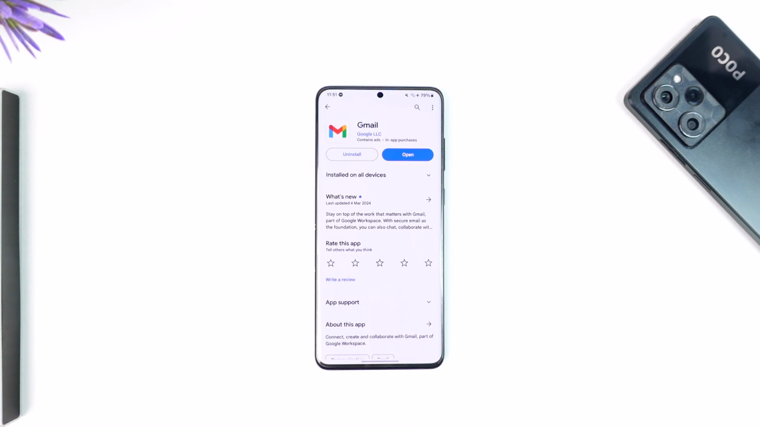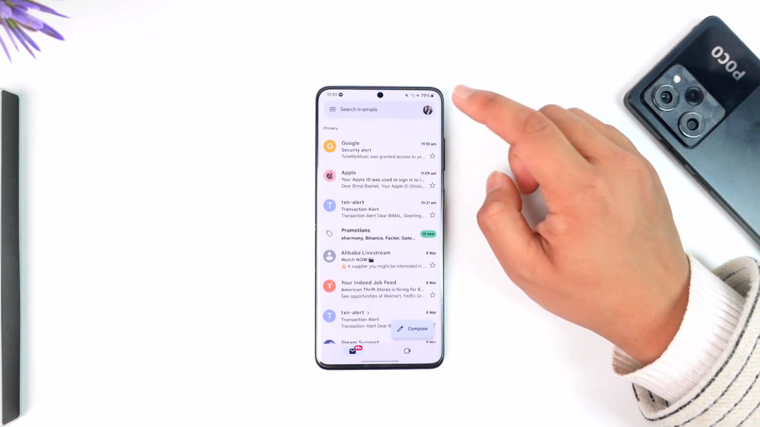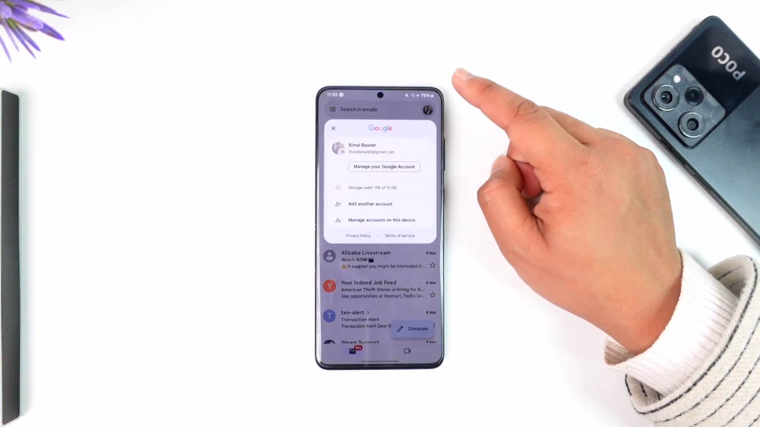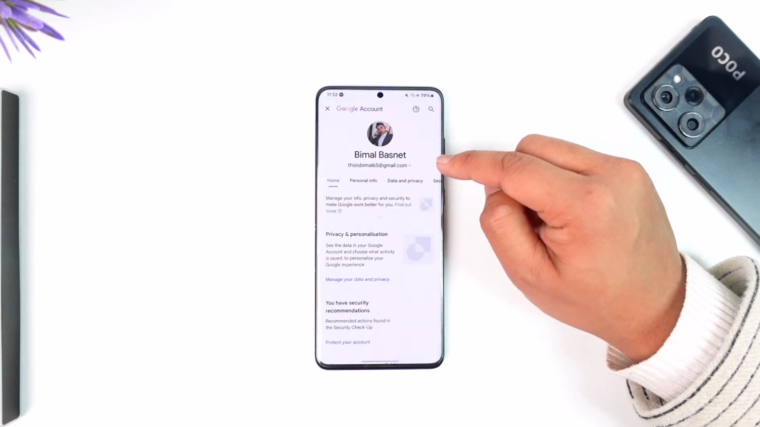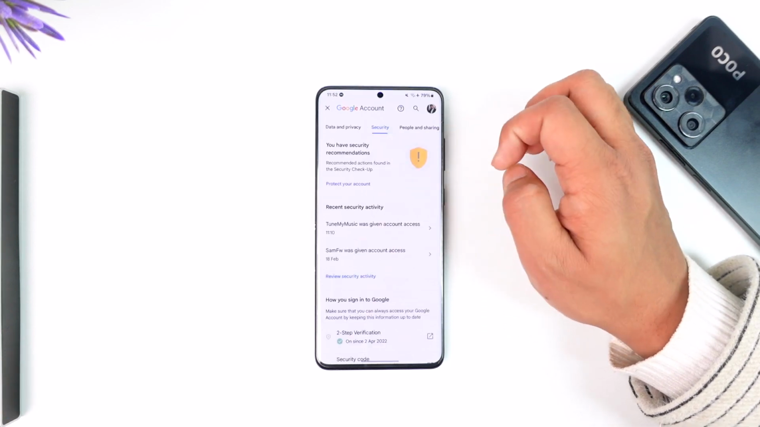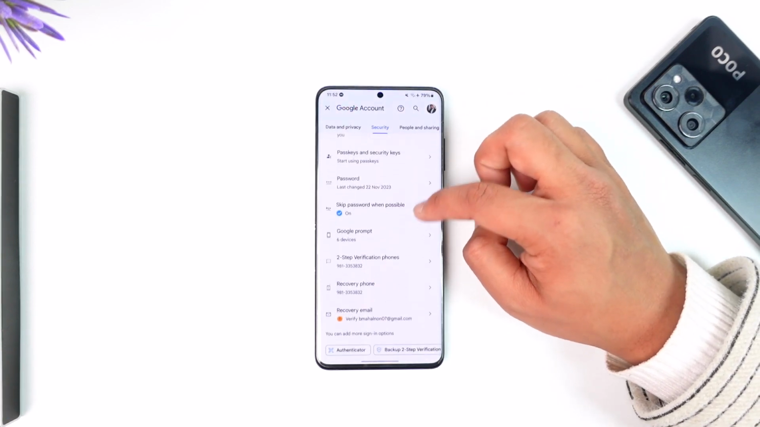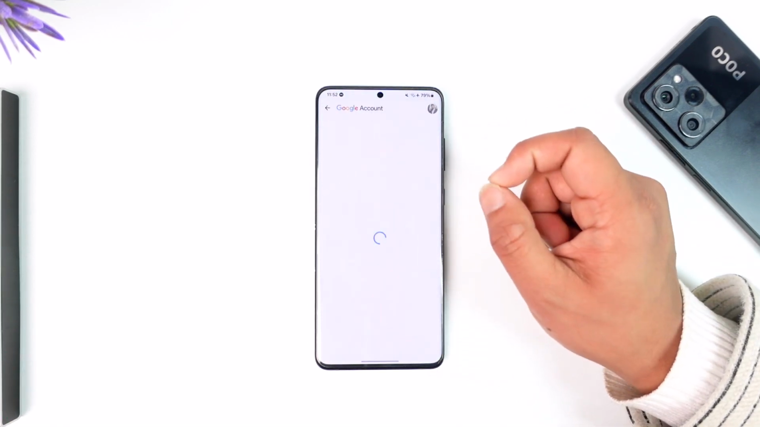In order to delete your Gmail account from other devices, open up the Gmail application. Tap on your Google profile or Gmail profile from the top right hand side. Then go to this option that says Manage your Google account. From Manage your Google account, at the top of the navigation menu, go to Security. Scroll down over here, look for your devices and tap on Manage all devices.